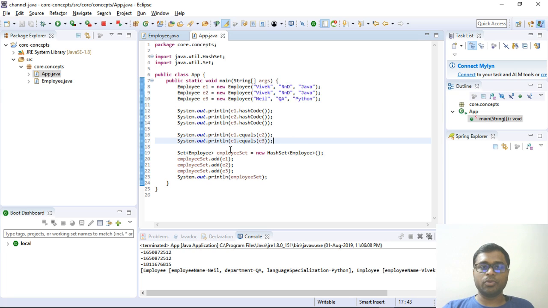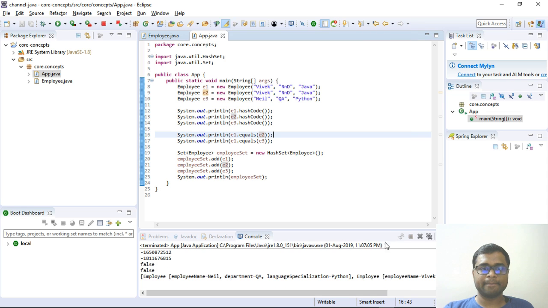The expected output should be that E1 is equal to E2, as we have the same values and as we already have the same hashcode values. But let's see what is happening here. Well, E1 is not equal to E2 according to the existing logic, basically the default logic.